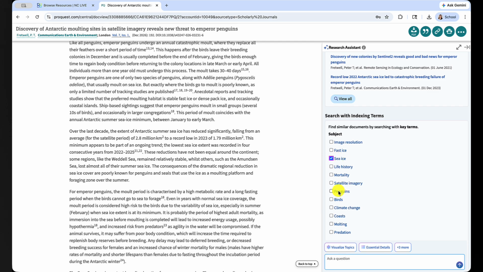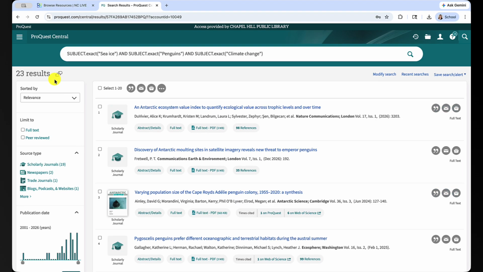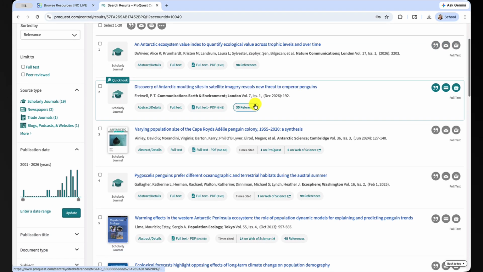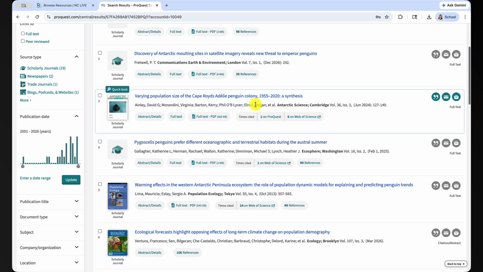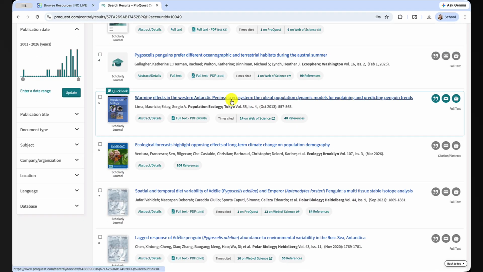The Research Assistant automatically builds a complex search for us. This allows you to expand beyond your first search and find relevant articles you may have missed. Now we have 21 articles to choose from. This helps narrow a really broad search with thousands of results to a focus that is much more manageable.